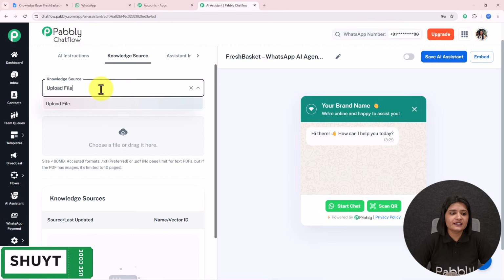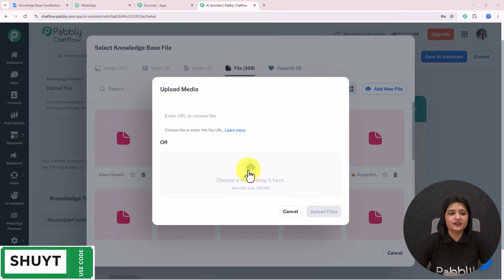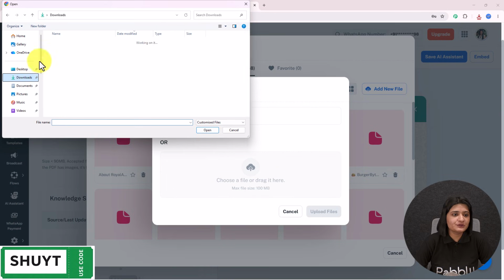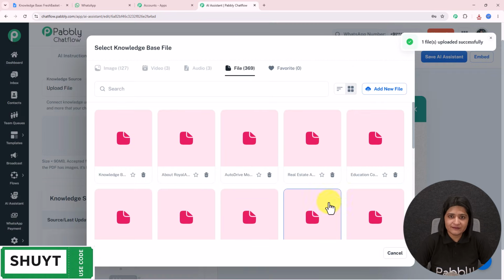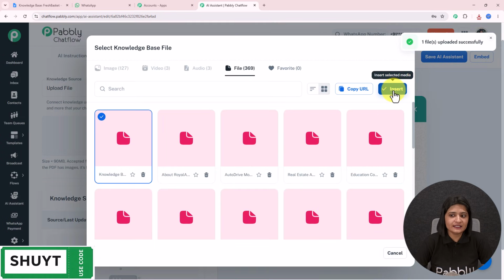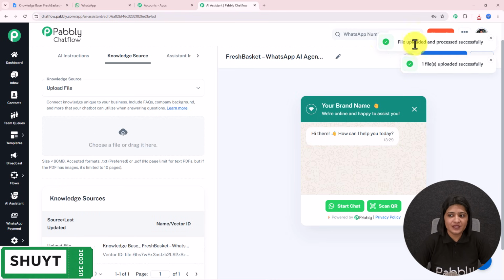I'm going to select it as upload file. I'm going to click on this cloud, click on add new file, click on the cloud again. I have already downloaded the file, which I'm going to select and then open. As the file is uploaded, I'm going to click on upload file. Then I'm going to select and insert this. In this manner, I have added this file. So the file has been uploaded successfully. Over here you can see this.